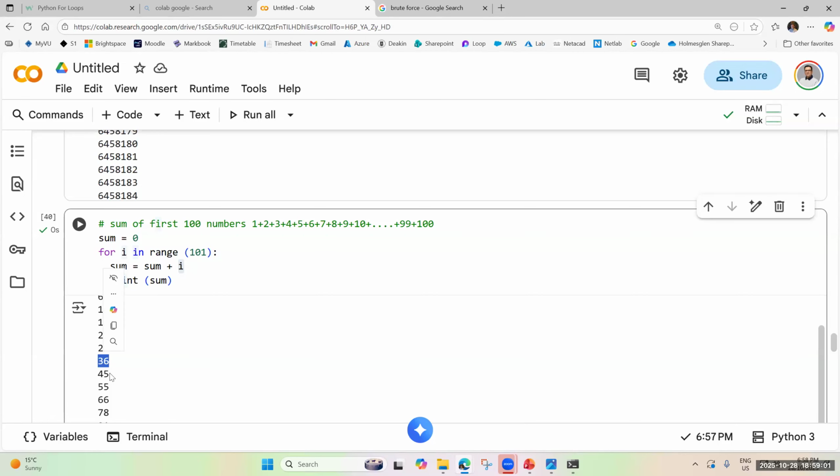Plus 9, it becomes 45. Plus 10, 55. Plus 11, 66. Plus 12, 78. Just like that, it goes on. And in each attempt, it shows the result. So if you put print here, part of the loop, in each iteration, it shows you the result. If you send it out of the loop, it only shows you the final number, which is 5050.